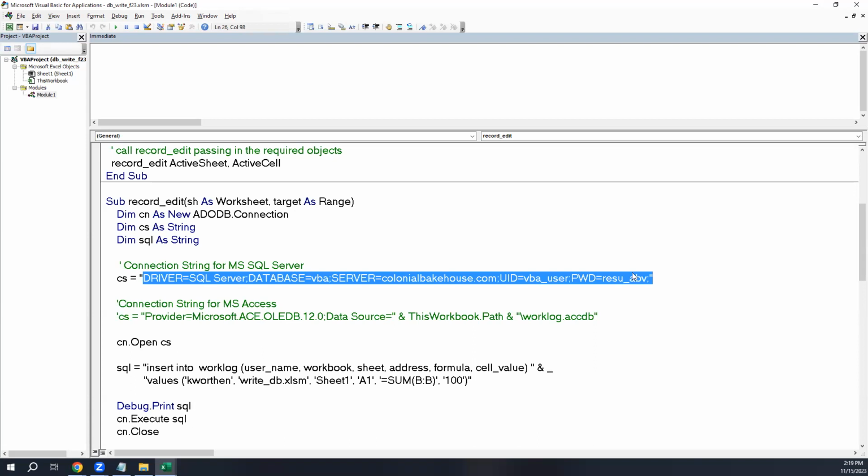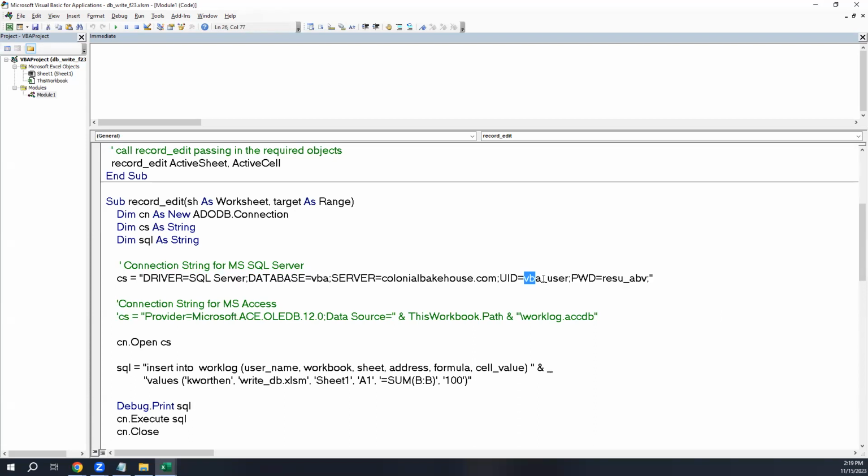You have to talk to someone in IT, like the Office of Information Technology at your company, who knows the credentials to get to the database. They may have to set up an account specifically for you to use. In this case, we're all using one called VBA user, with the password being just that same thing in reverse.